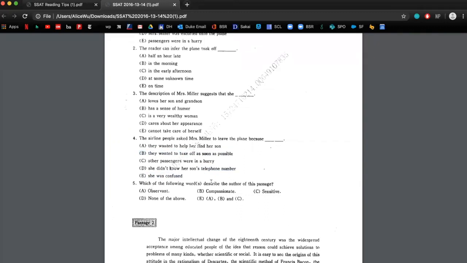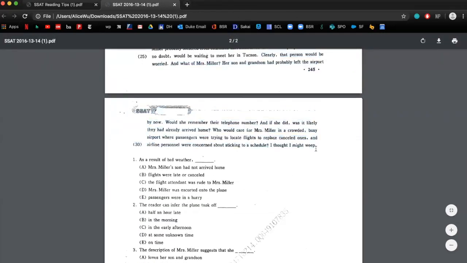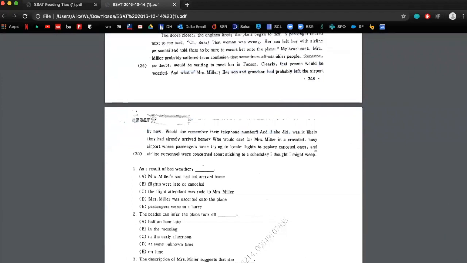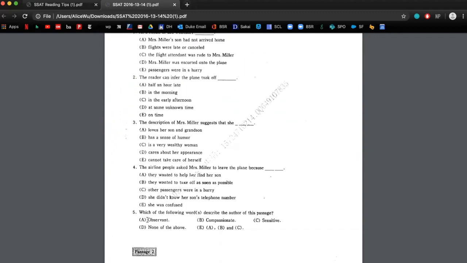5. Which of the following words describes the author of this passage? If we go back to this section here, we see that the author was clearly very concerned about Mrs. Miller and really cared for her, even though the author did not know Mrs. Miller. If I had to come up with a couple of words to describe the author, I would say caring, probably kind of sensitive, thoughtful. So let's go back here. A, observant. Yes, the author was definitely very observant of Mrs. Miller's situation. B, compassionate. C, sensitive. So these are definitely all words that describe the author, and luckily if we look at E, there is an option to choose all 3 of these.